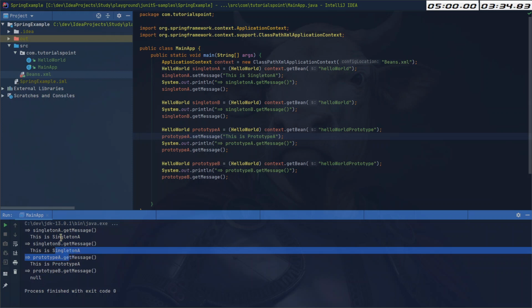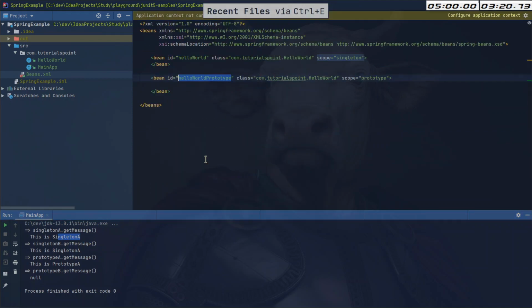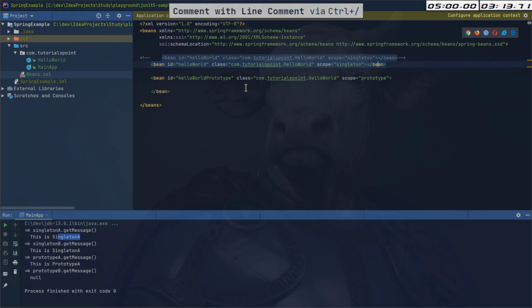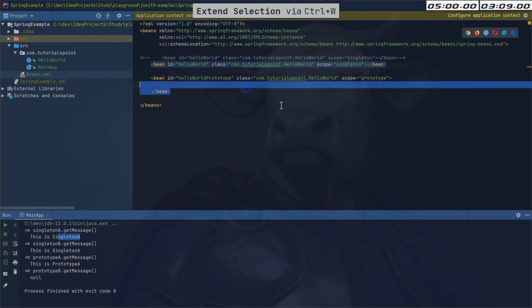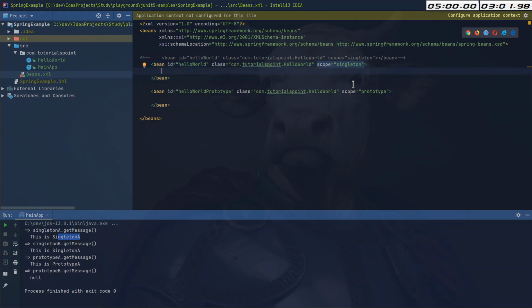So singleton has the same thing inside of it, and prototype creates a new instance for everything. Singleton is the default thing, so even if I go to the beans and I would create those things, and I would not have the singleton in here. What's that? Has empty body. Well, that's what happens.